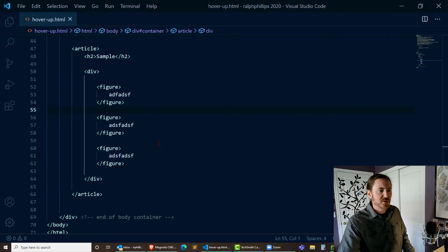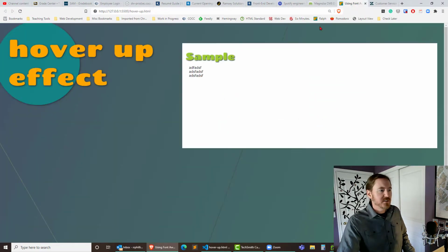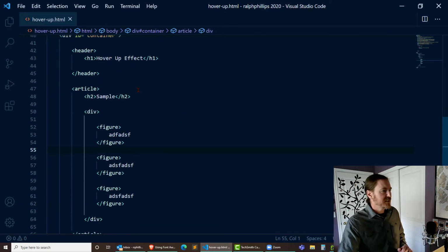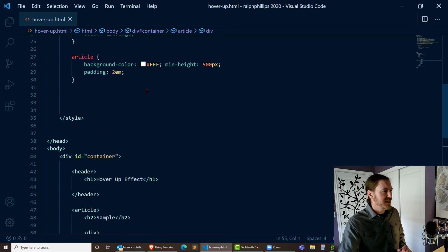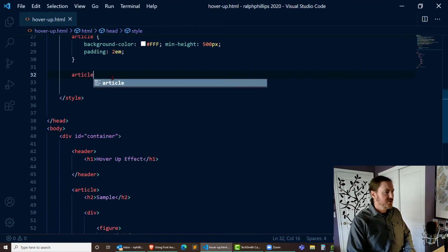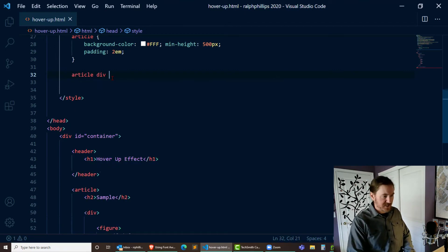How does my page look at the moment? So there it is, just a blank white background. I wanted a white background because they had a white background, and it makes that shadow effect look a little bit more impressive. So let's take care of it. I'm going to move up into my styling area, right in there. And let's see, I've got an article, and I'm going to do a div.